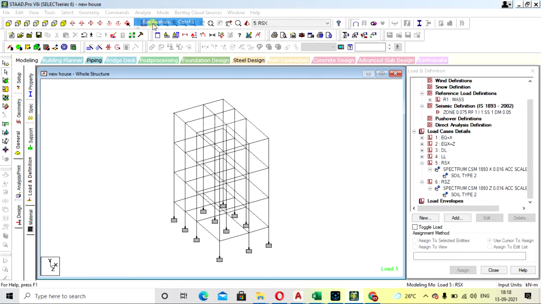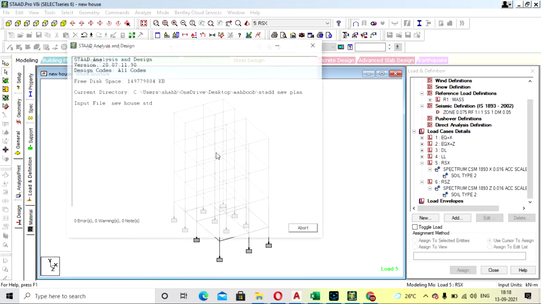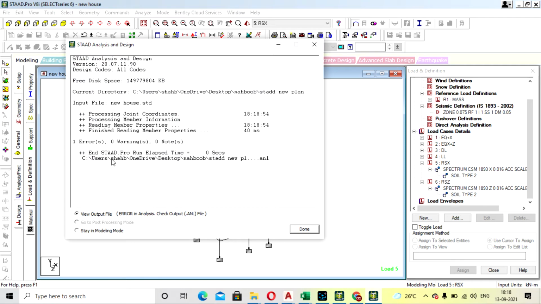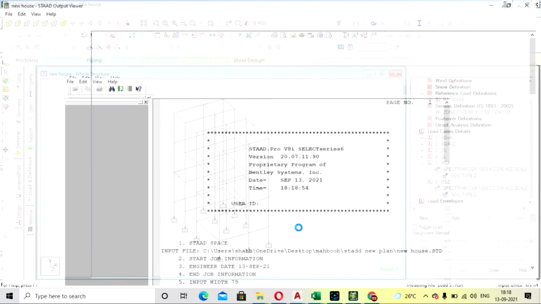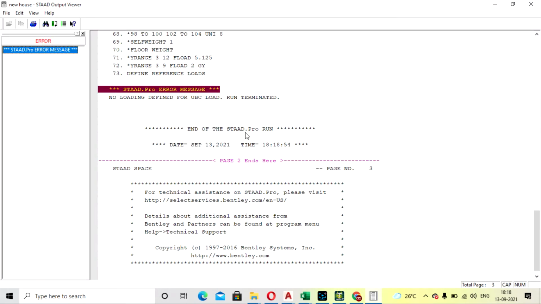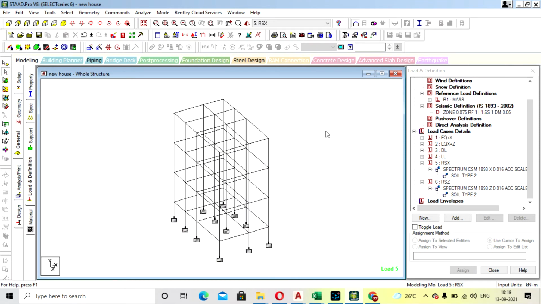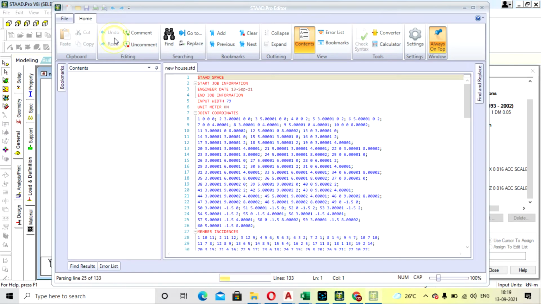Go to analyze and run analyze and just check our model was okay or not. One error was coming. Let's check out the error. No loading defined for UBC load. Okay, here it was showing that there is no load defined for seismic. So why is it coming?